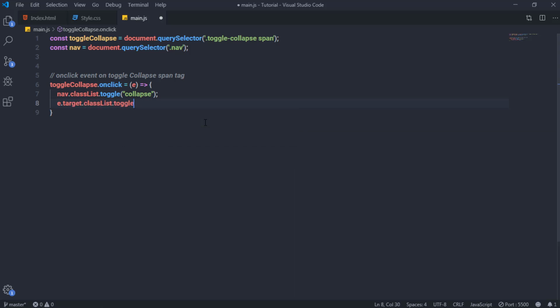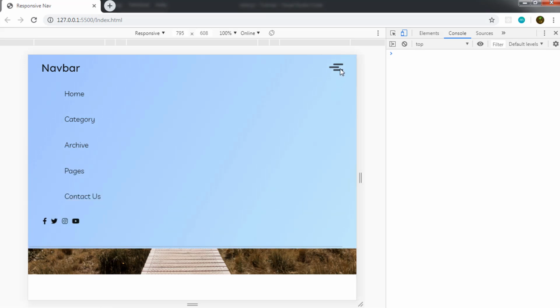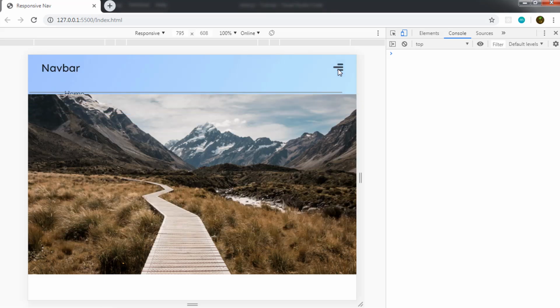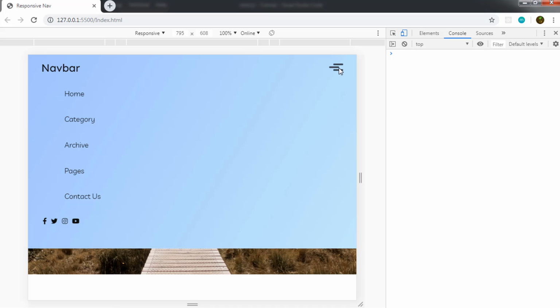e.target.classList.toggle, and I want to add toggle click class. So I'm going to say here toggle click, and just after that, when I click on this toggle menu, I'm going to get this type of result. This will increase the width of these 3 bars, right? Like this. When I click on this bar, I want to specify some left property to this middle bar.